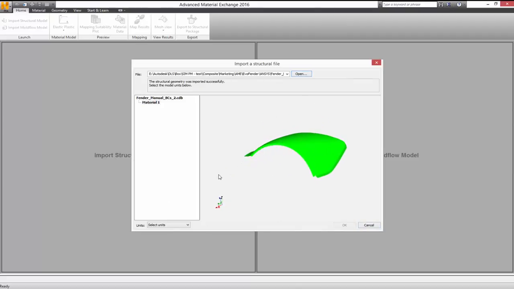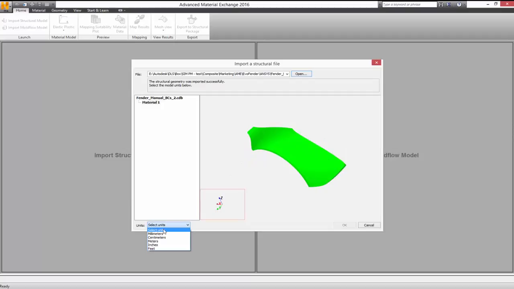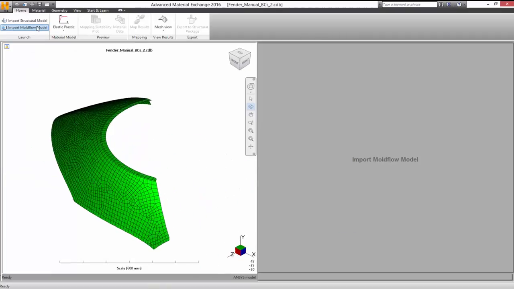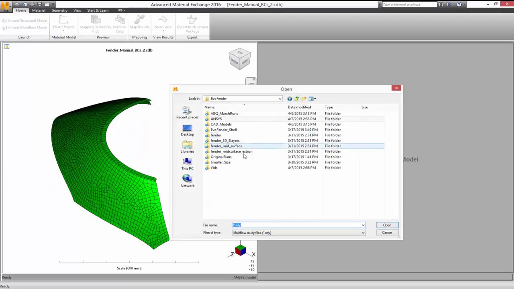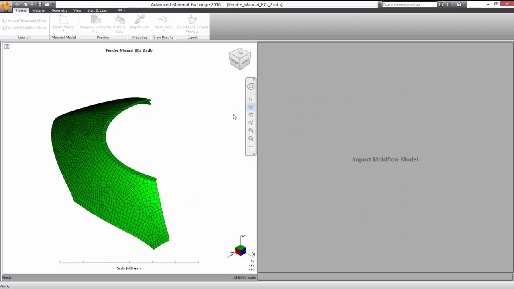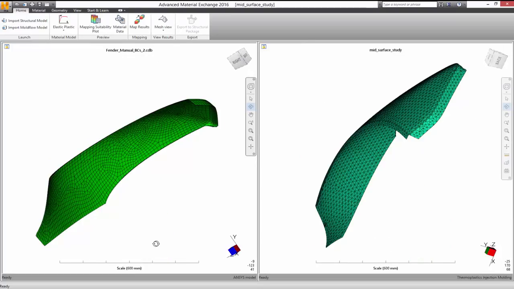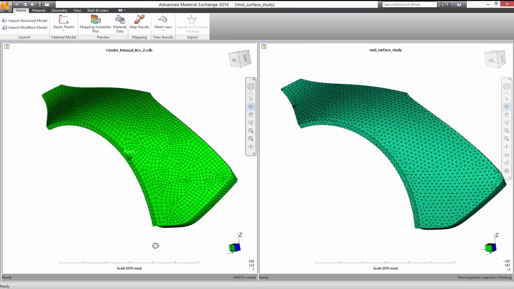So here we have the model. We're going to select our unit set and bring that model into Advanced Material Exchange. And then we're going to import the Moldflow model so that we can transfer all the fiber orientations and material properties from the Moldflow mesh to the structural mesh. Both models are side by side now. You can see the meshes are different.